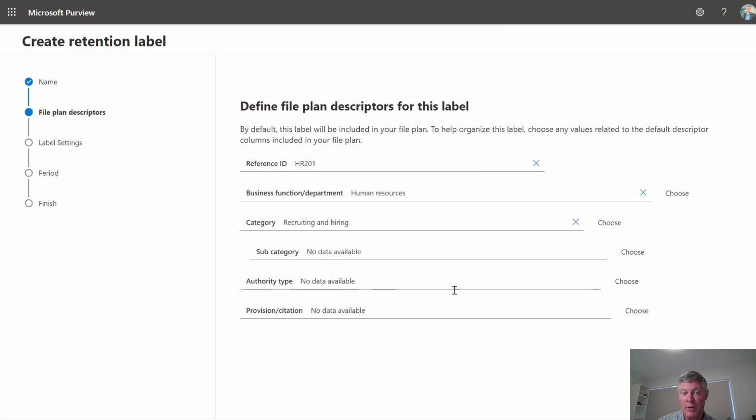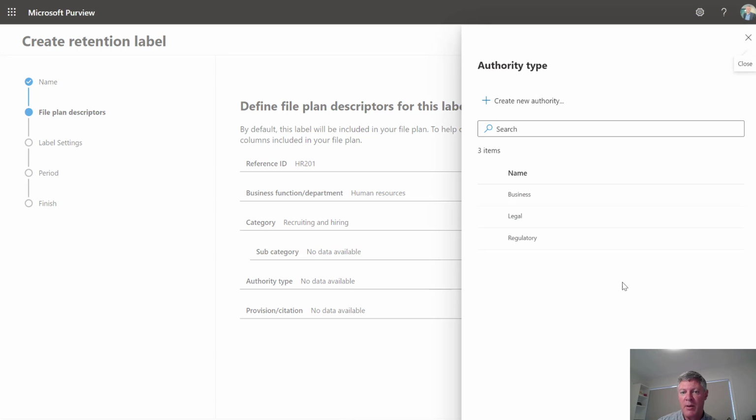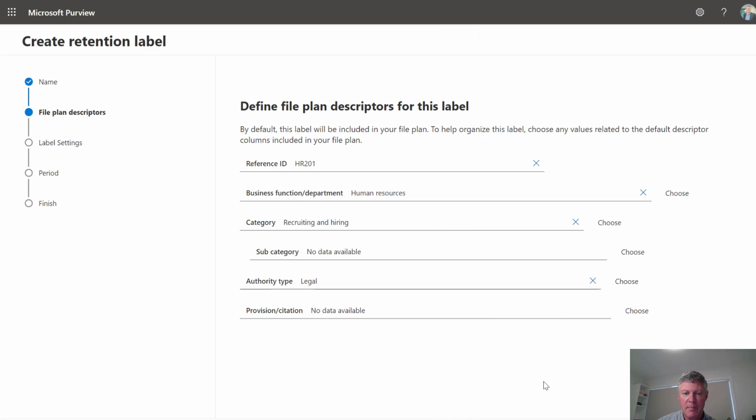The next thing we're going to add is an authority type. So there are by default these 3 authority types. So I'm going to say this one here is a legal one. We could also make it business or regulatory, but I'm just going to say legal for this one.